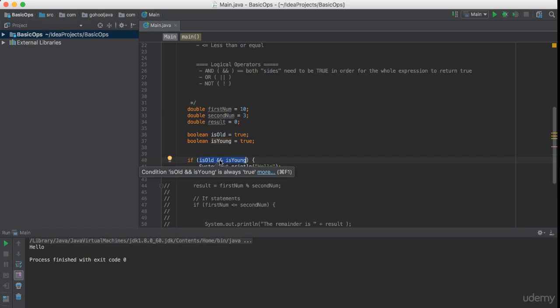See? As you can see also, if you hover over, it says there the condition isOld and isYoung is always true. Well, because that's how AND works. Both of them have to be true in order for all of it to be true, which means in that case, if it's true, then we will see whatever we have inside of our statement here. Okay, let's put this back to false. So that was the AND logical operator.